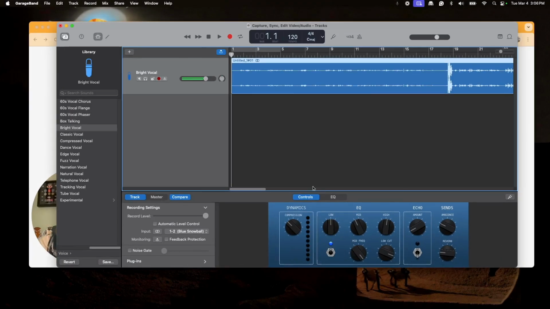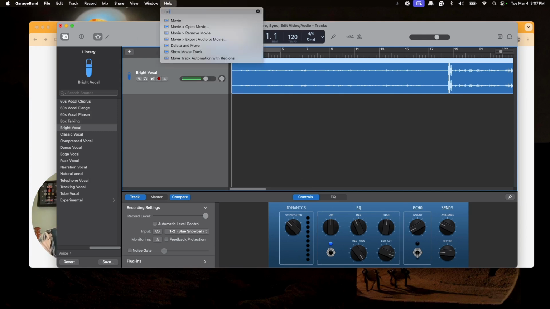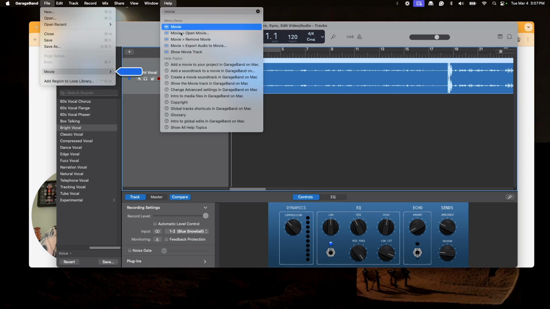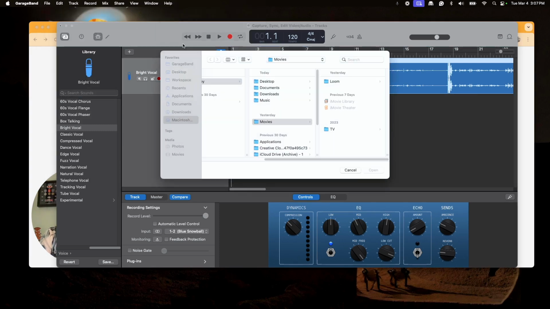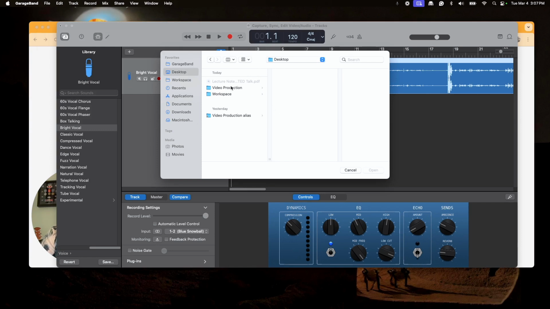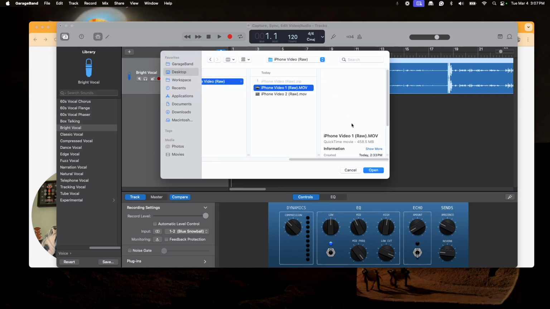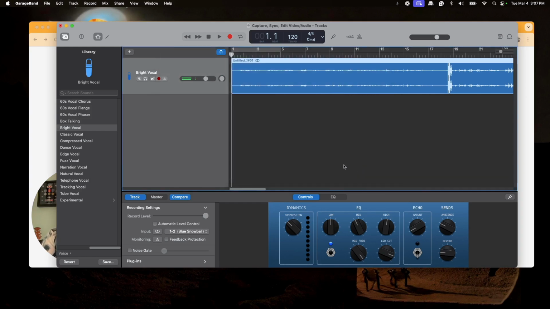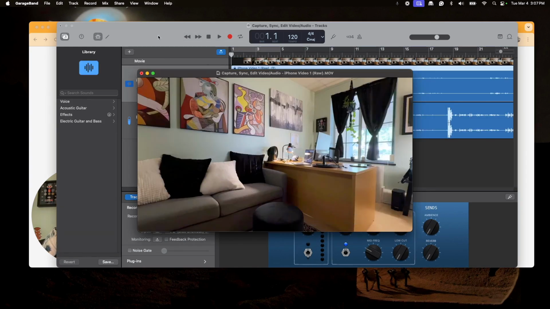Okay, but we can do more tinkering with the sound in just a moment. First, what we need to do is import the movie into GarageBand, because what we're going to do is sync it up. So you just click on File and say Movie and Open Movie, and find on your desktop where you have it saved, the audio, video, and iPhone. We're going to go with the first one, okay? And then open. Boom.